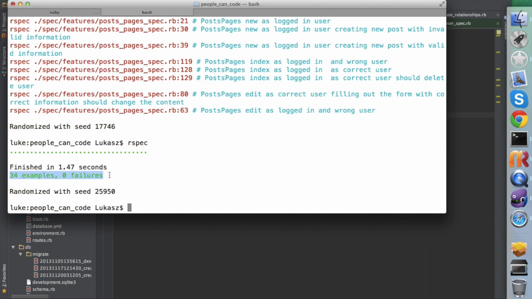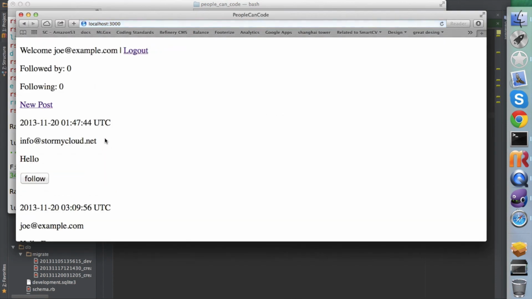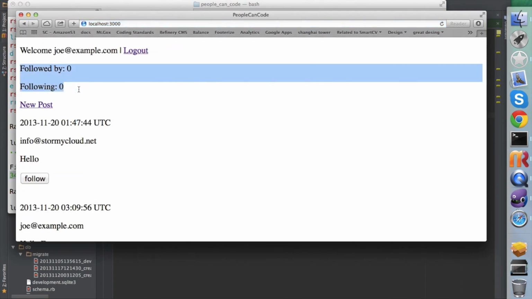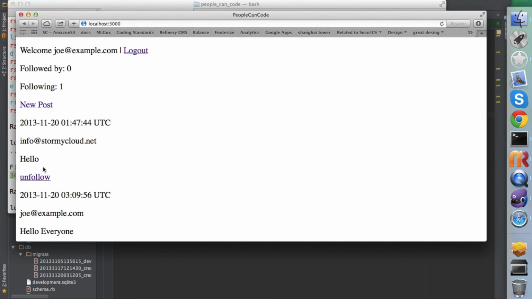So we have now all 34 tests passing, and we can reload here. We can now see that we are followed by 0 users, and we're following 0. But the minute we start following this first user, we are now following 1.